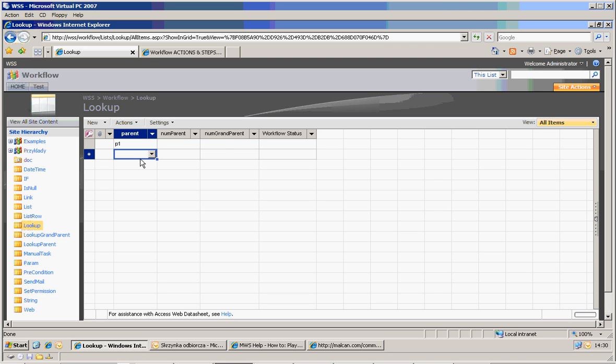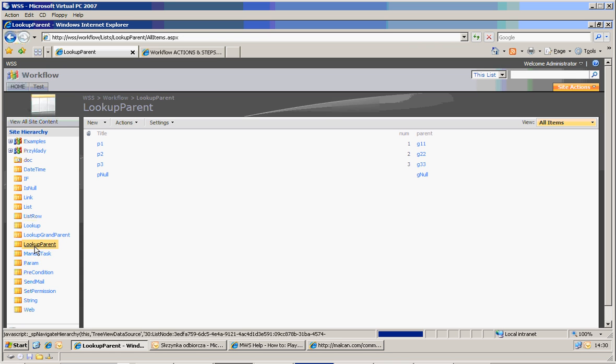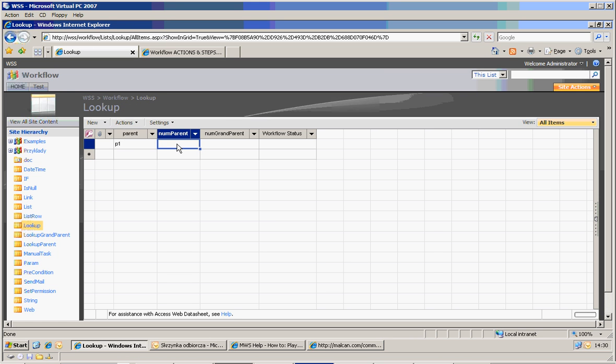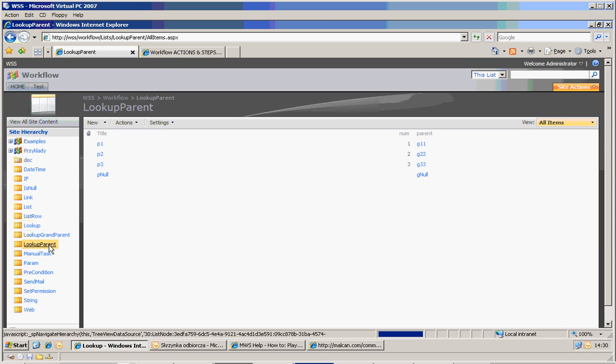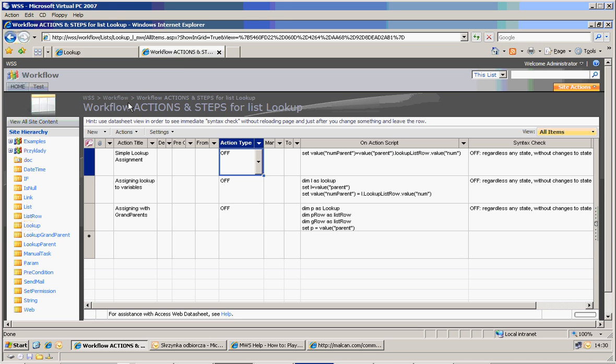The goal for our playing is that in the lookup parent I have another column which is a number, called num, and here for P1 I have 1, for P2 2, for P3 3. So what I want to do is to have the num parent field here whenever I change the parent. So if I change to P2, I would like to have 2 here, because 2 in the lookup parent corresponds to P2.